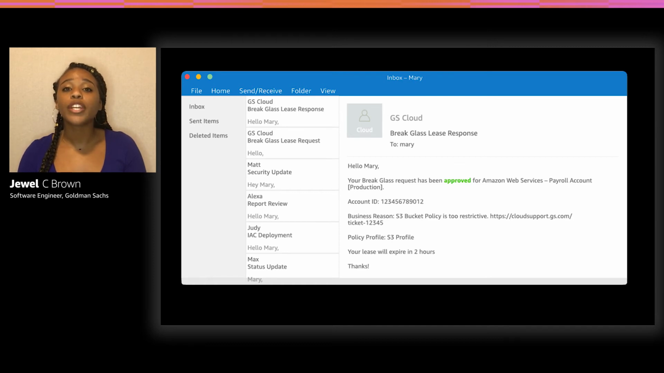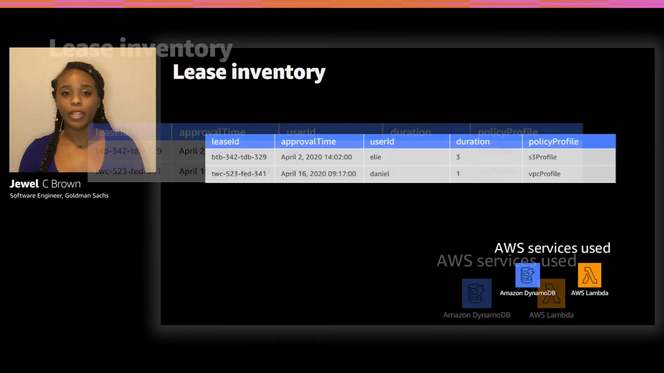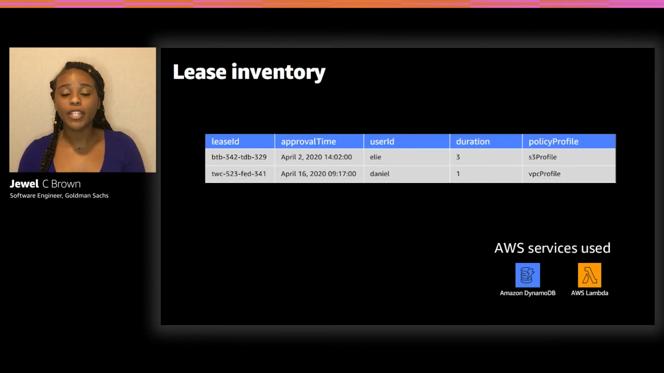So all of these details are easily viewable inside of our inbox, but we are also keeping track of it in our lease inventory. And so for our lease inventory, we're utilizing Amazon DynamoDB. So inside of our DynamoDB table, we are keeping track of all the fields related to the lease request. So these fields are something like the lease ID, which is going to be a unique ID associated with each lease request, and even more fields such as the approval time, the user that requested it, the policy profile, the duration, and even more such as who approved and the status of the lease.